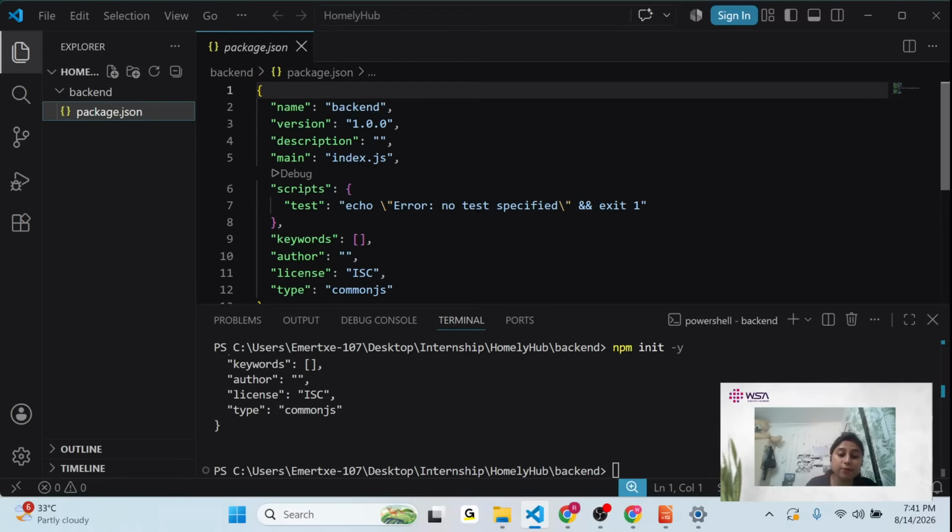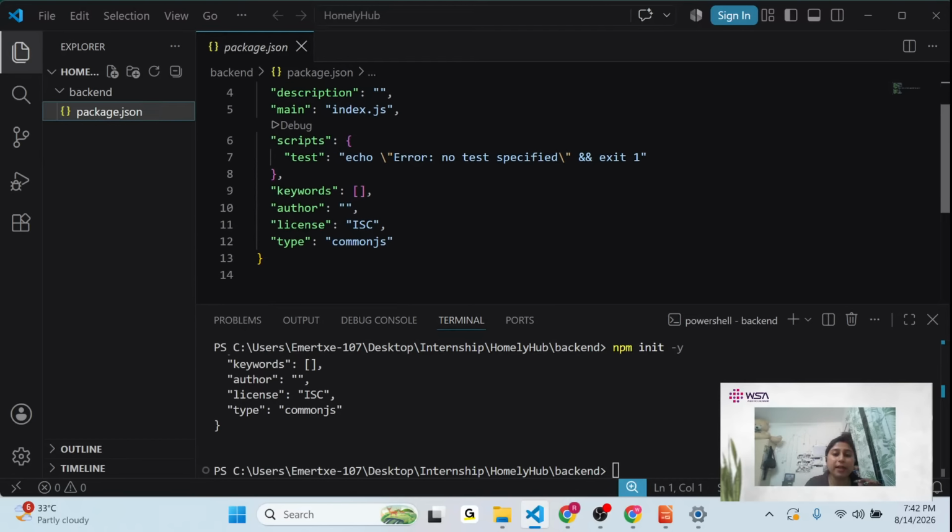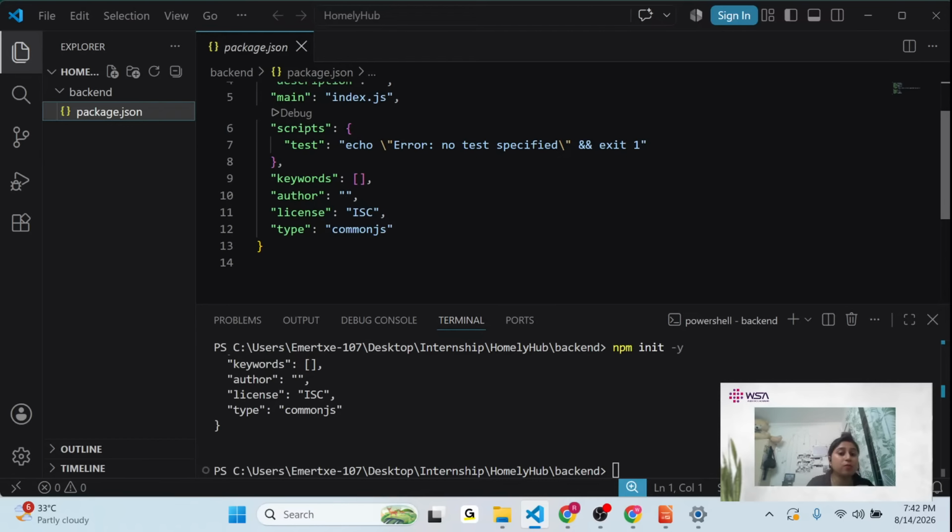Now listen carefully. Here is the name of your project, then the version. Description, if you want to add, you can add. Script is the shortcut command that we can run. So this is the start of the node project. Hyphen y means yes to all questions, used for defaults. So this package.json is the data of your project. Whatever packages and libraries we are going to use to build our project, that whole list will be installed here.